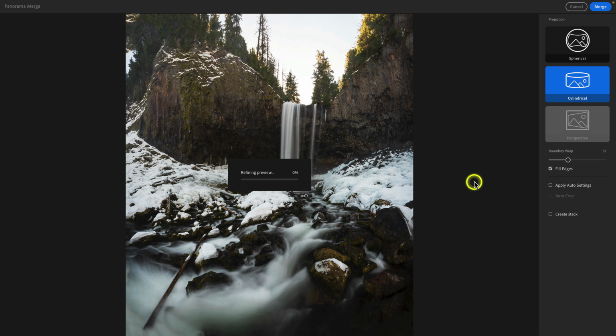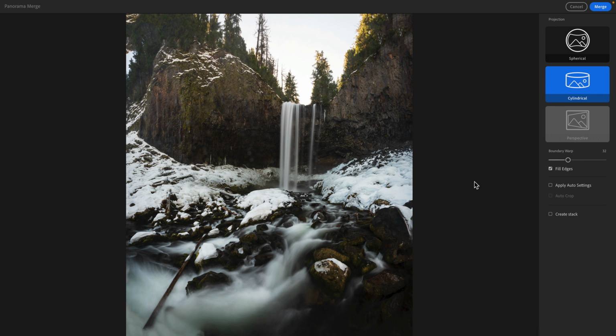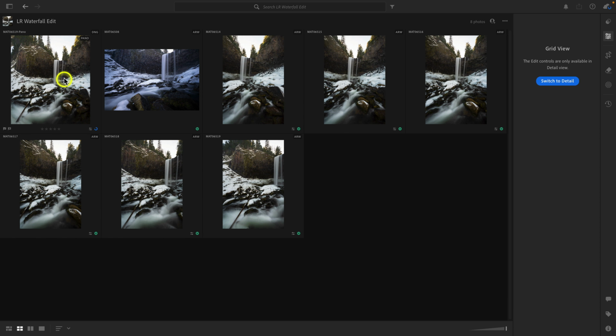But again, I like what Lightroom did here. It actually works pretty well, so I'm going to stick with this. Now what I'm going to do is click on merge to create that pano stitch as a DNG file. All right, so here you can see we have the pano image.